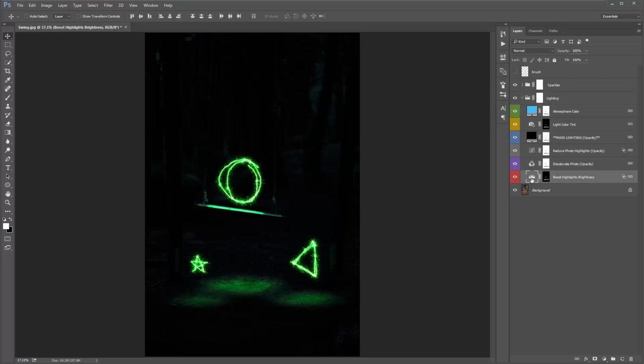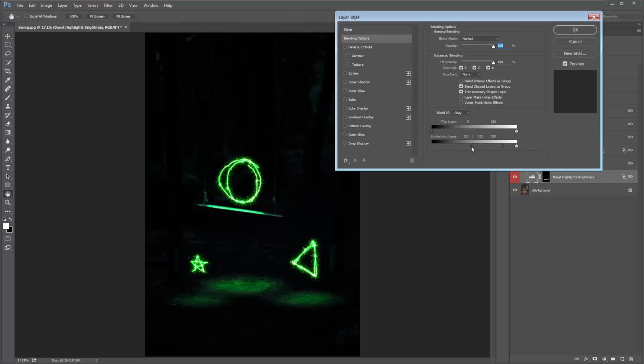So one thing I didn't try here was the boost highlights brightness, so I'll just double click on that. And I'm just going to drag this handle to the left. All I'm doing here is targeting the brightest points in the areas that are glowing and making them a bit brighter. That's cool.